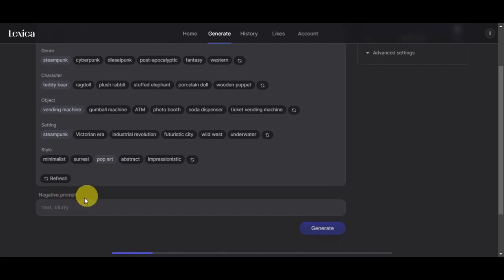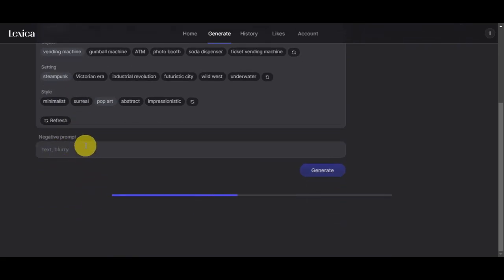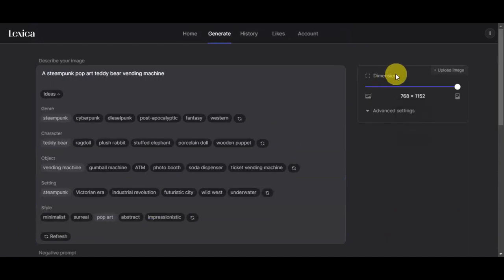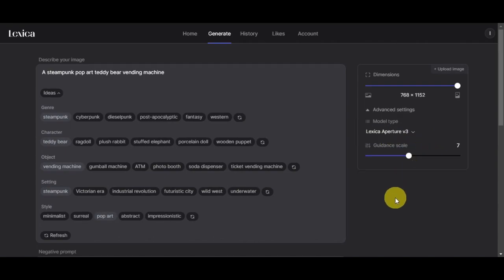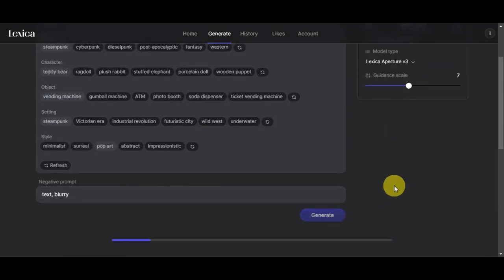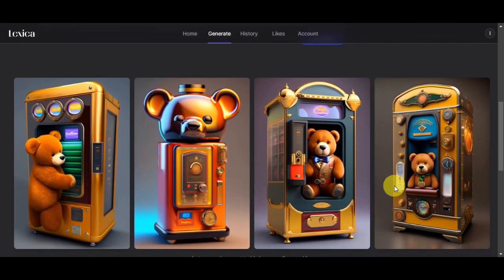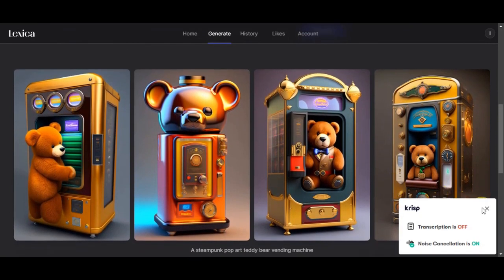So for the negative prompt, you can add in here what you want to exclude onto your image. So let's add in here text and blurry. Right after, you could also update the dimensions in here, upload an image that you want to use as a reference. So here onto the advanced setting, you can choose in the model type. So you can use Lexica Aperture version 3 or the version 2, and you could also update the guidance scale. Then right after, just simply click onto this generate button in here, and it will generate the different images for you. And onto the bottom part, you can see the different images that it generated for you.